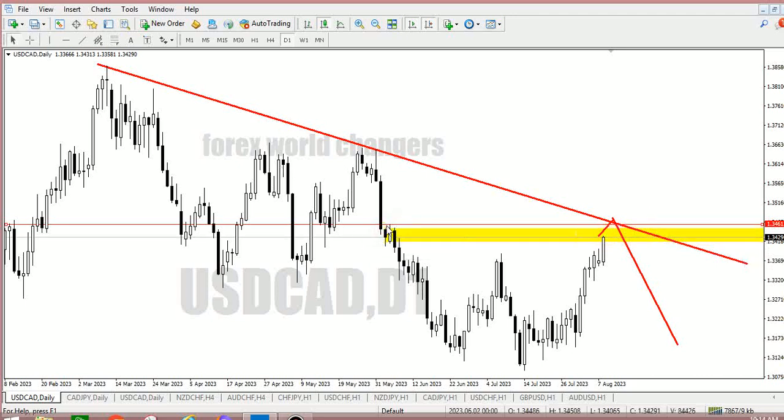You see how confluential it is when you're mixing it with the trend line. So it's a nice zone, this point. Nice zone. So already the price is at our zone, right?